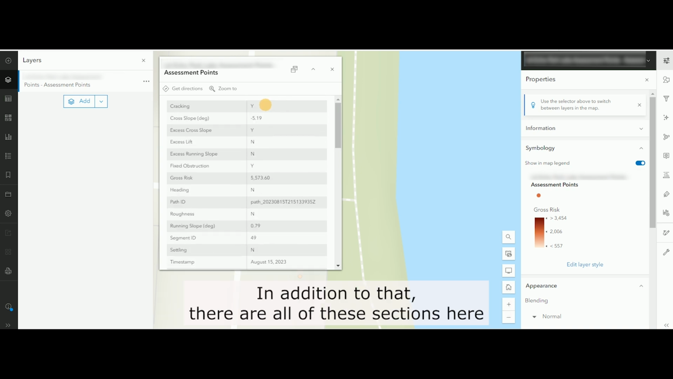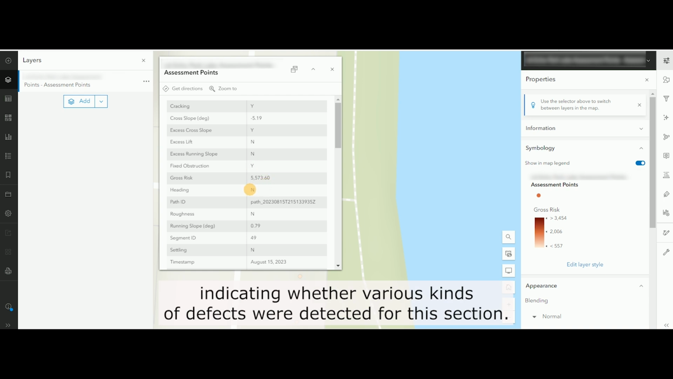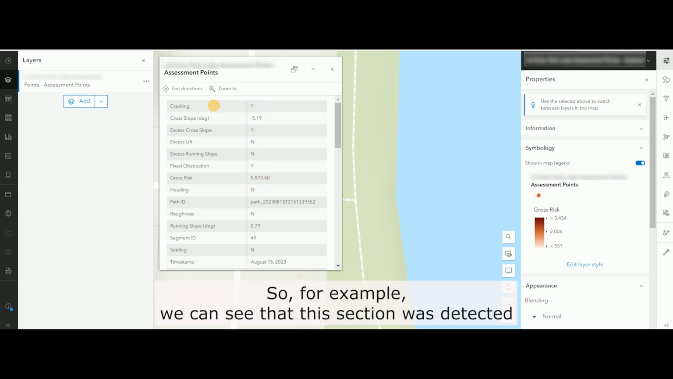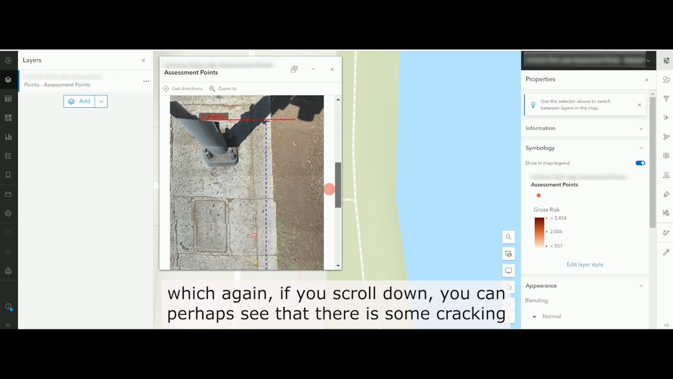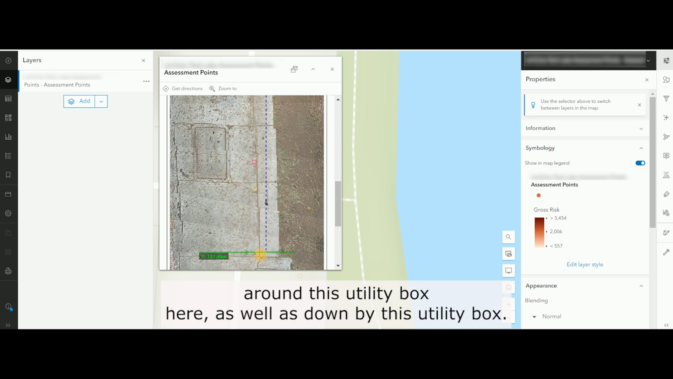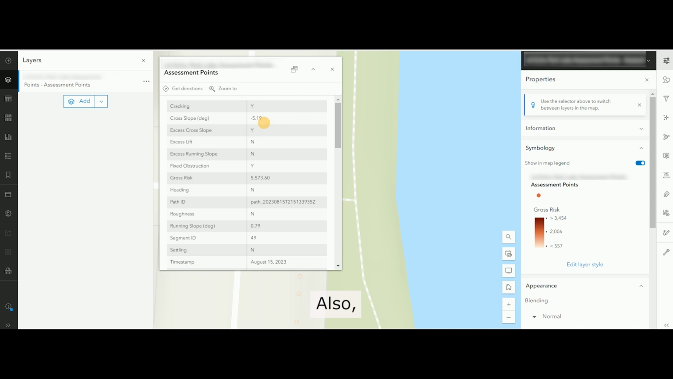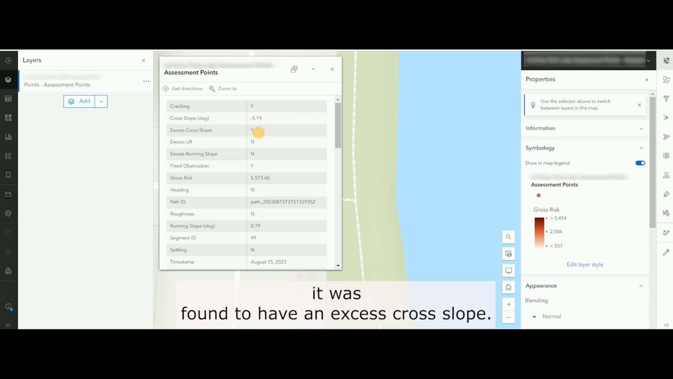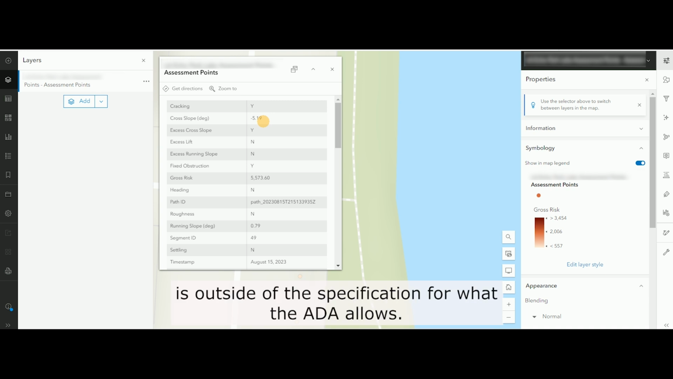In addition to that, there are all of these sections here that are labeled either with yeses or nos, indicating whether various kinds of defects were detected for this section. So for example, we can see that this section was detected to in fact have some cracking issues, which again, if you scroll down, you can perhaps see around this utility box here, as well as down by this utility box also. Additionally, it was found to have an excess cross slope. Like I was mentioning before, this cross slope for the section is outside of specification for what the ADA allows.